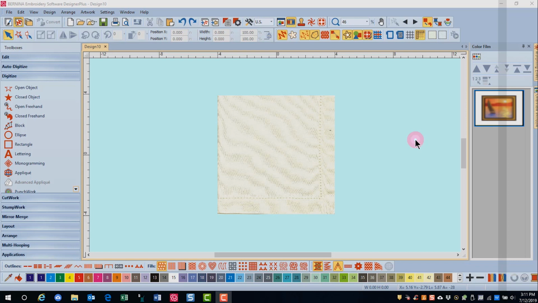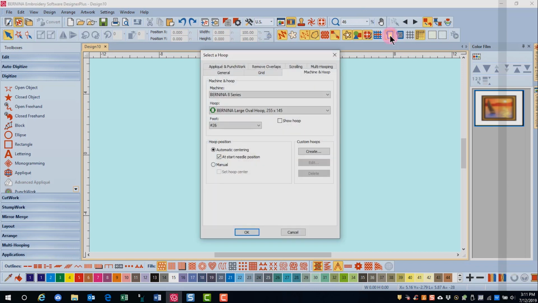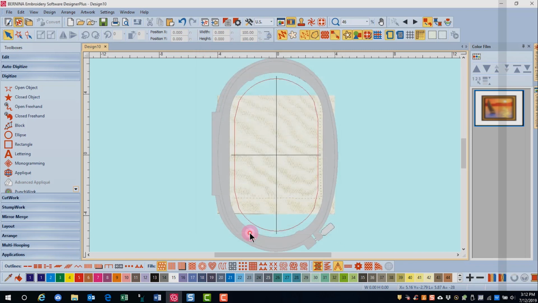on your computer. You'll select Insert Artwork and navigate to the location of your scan. Select your saved scan and open it on your design screen. We're going to select the size of the hoop, and I'll right-click to open up the hoop dialog box. I'm going to choose the large oval hoop. I want to place a check mark by Show Hoop. I also want to have manual centering activated, and I'll click OK.